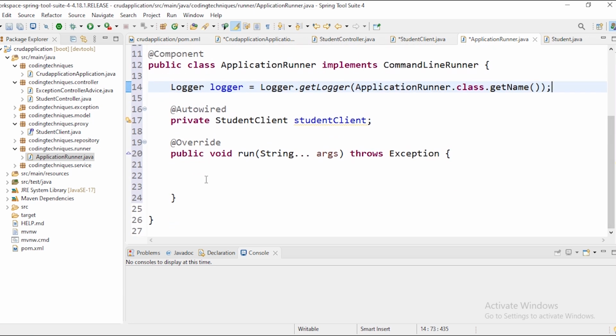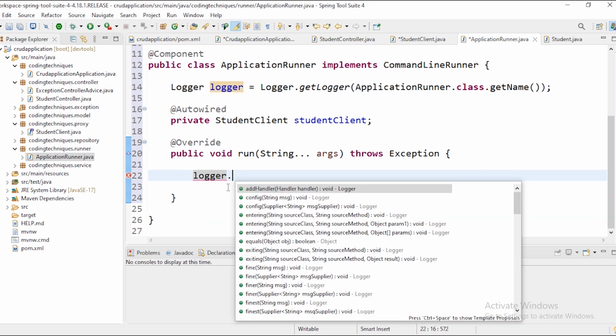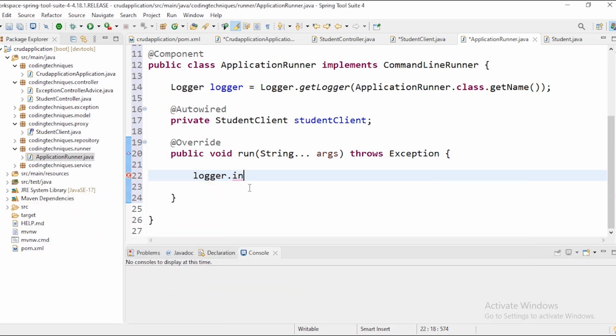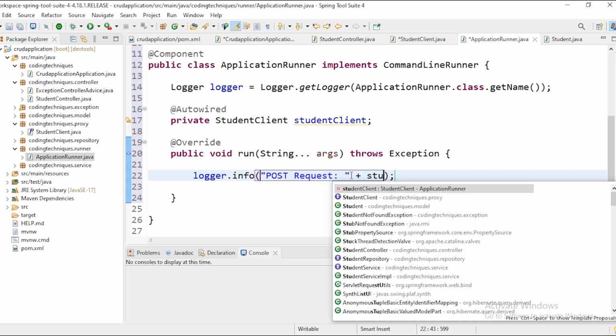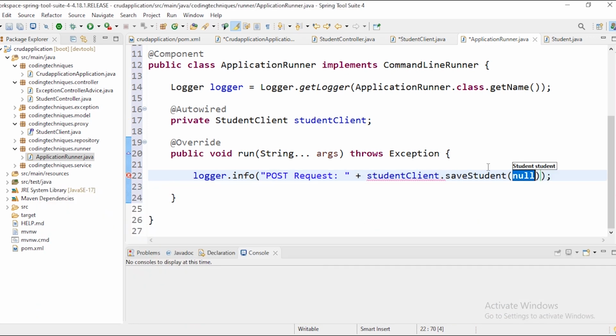Then the next thing, we will use the logger dot info, and let's specify that this is a post request. Okay, then we will use the student client dot, we need to access the method save. So here we will pass the student that we want to save.